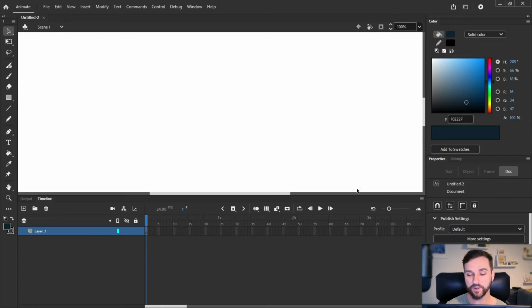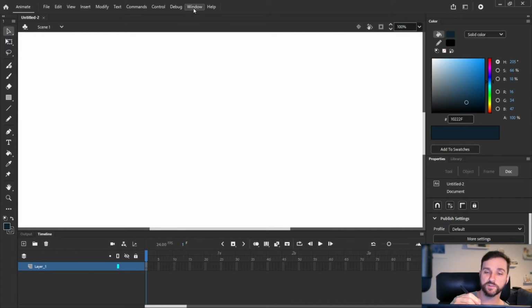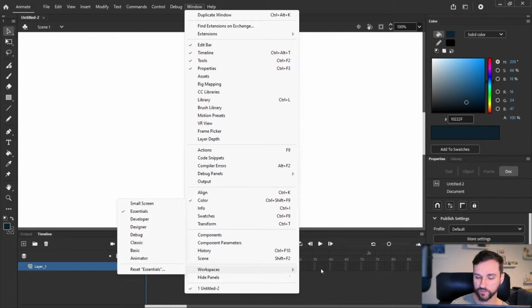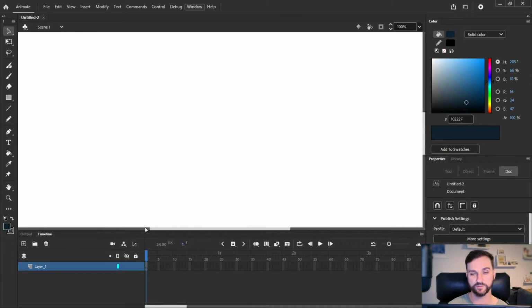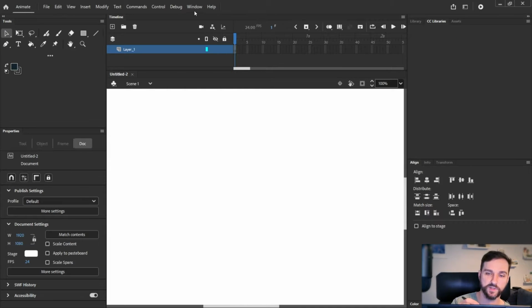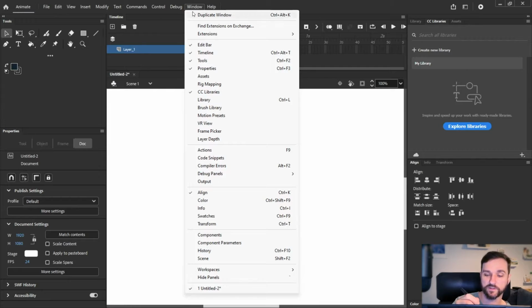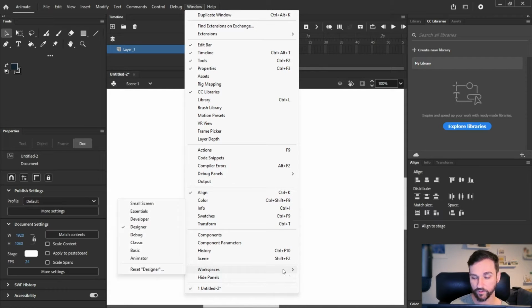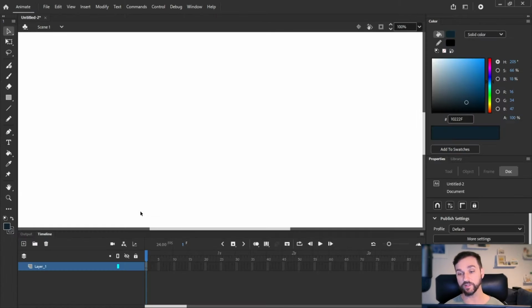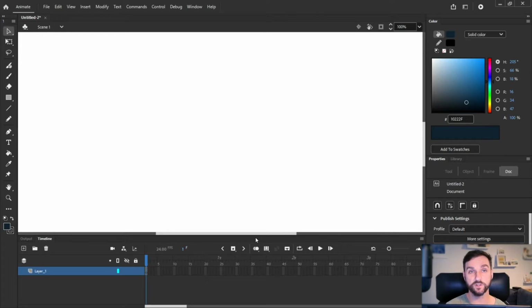When you open up Animate, it might look something like this and it might not. First thing, let's go over to Window and let's go to Workspaces and set it to, I don't know, something else, Designer. I don't really know what that is. That's really ugly. So if you have a layout that doesn't look like mine, go to Window and go to Workspaces and click Essentials. Essentials is what I use most of the time. Now your layout should look something like this.